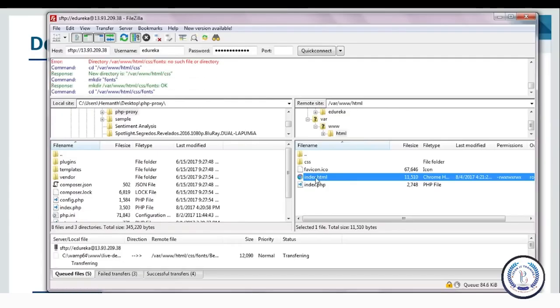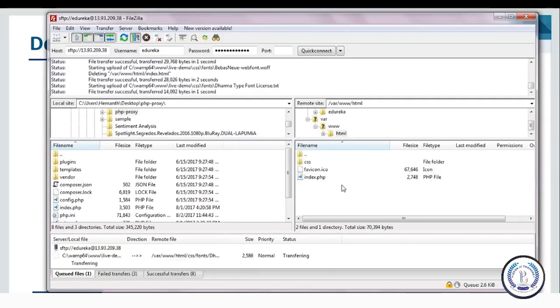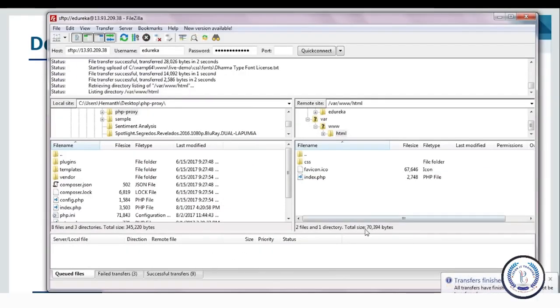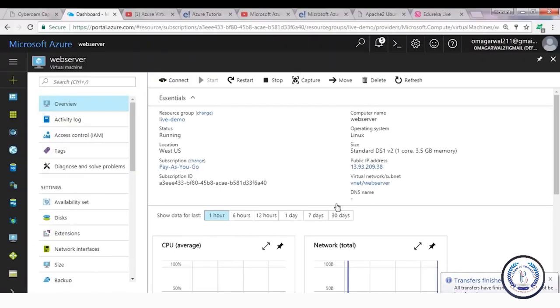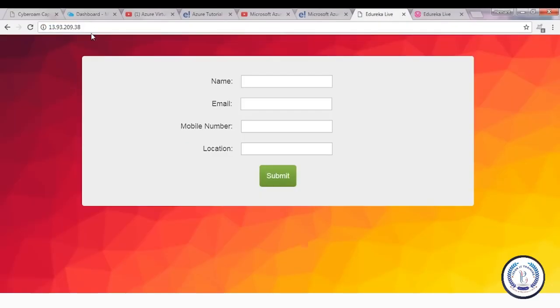So basically this is the Apache page that you were seeing. So we can delete this page. Okay, so my transfers have finished. So now if I go back to my website and I try accessing it, I will be able to see the website that I just uploaded. Right, so this is the website that I just uploaded.